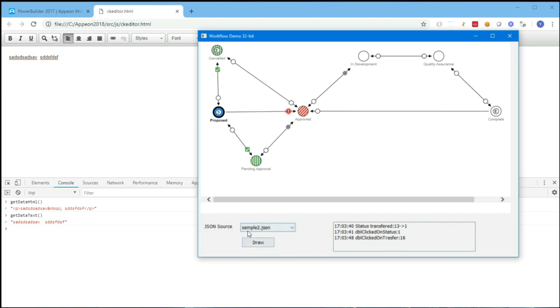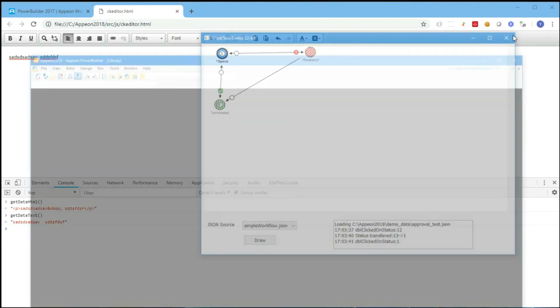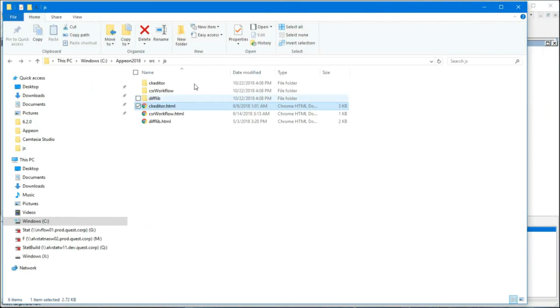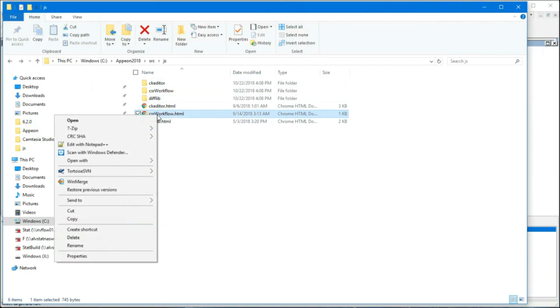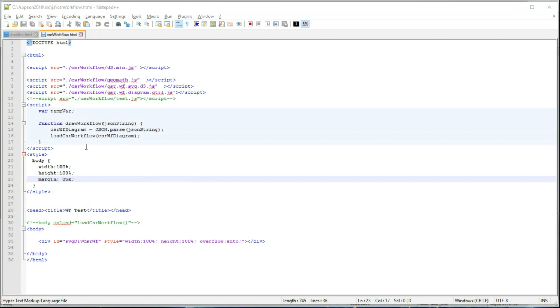So what I'm doing here when I click draw? I'm passing JSON file directly to JavaScript. Let's look at it. It's pretty simple. So I have one method, draw workflow, and this is the JSON string. So the JavaScript takes JSON as a string and parses it, and then it draws the workflow.